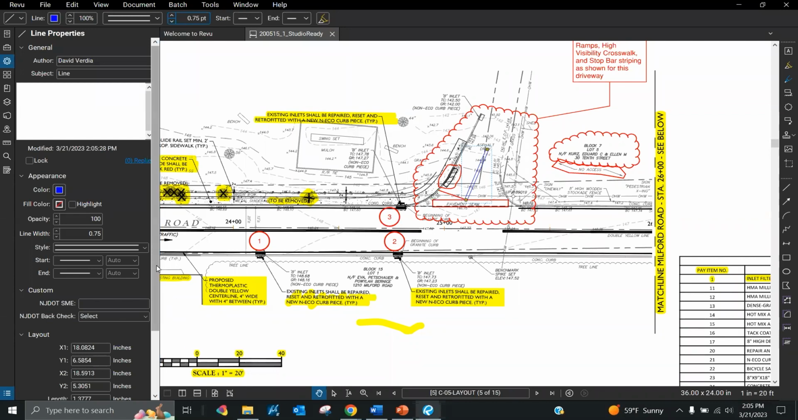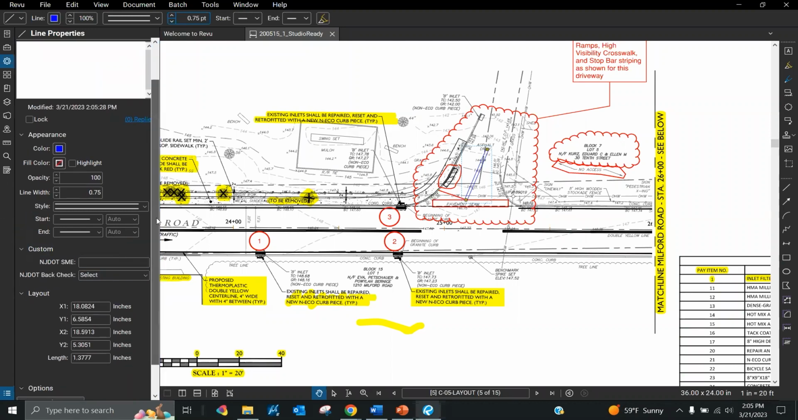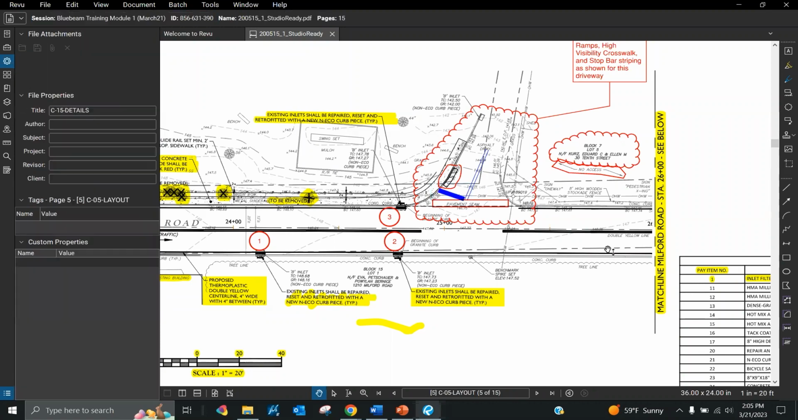On the Properties tab, you have a few more options for terminators, things like that. When you click on lines, you can also increase the thickness there. Maybe I want this one to look like a stop bar. Have them add a stop bar. Whoops.